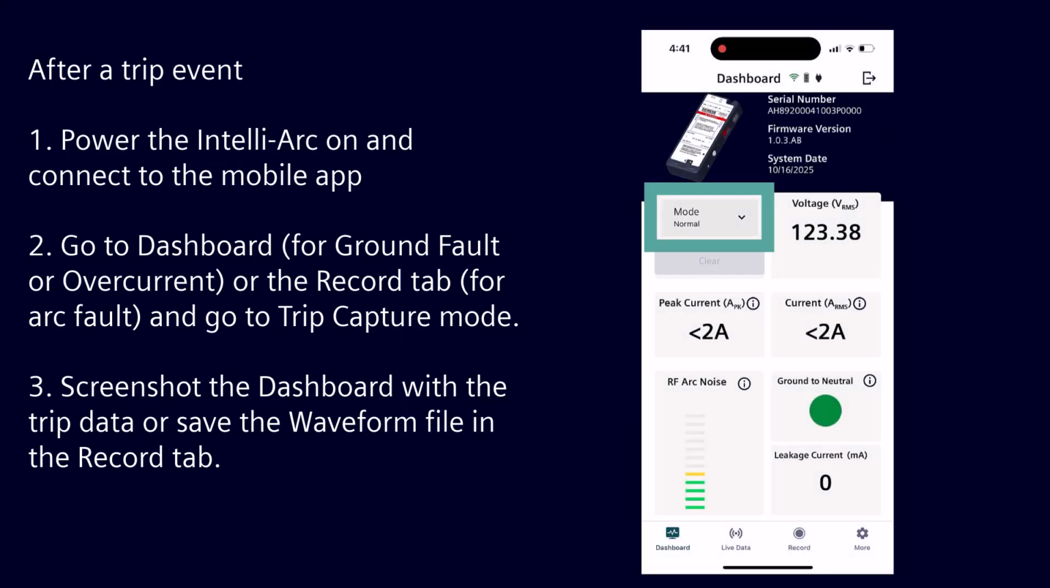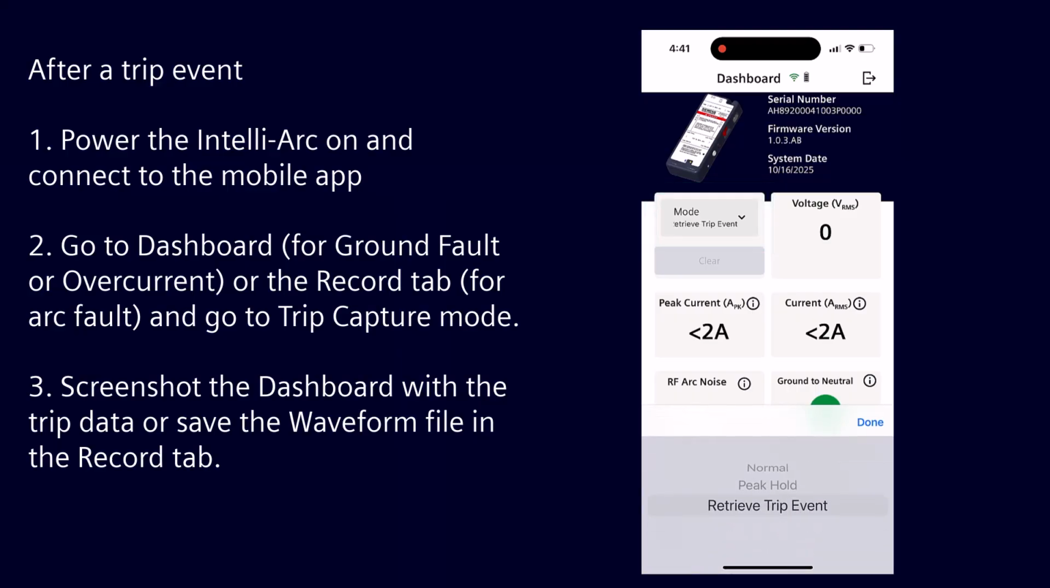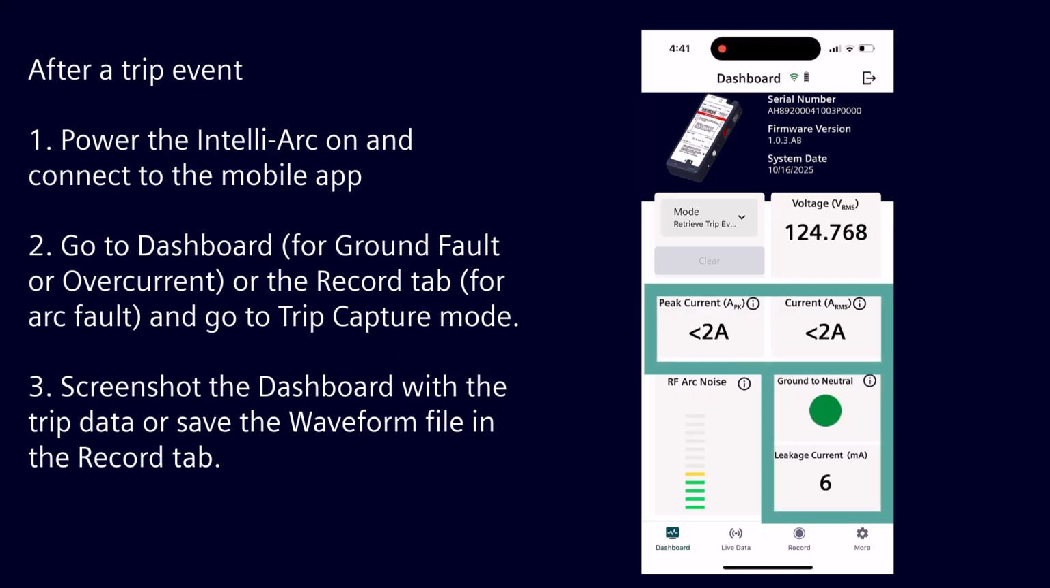If the trip was a ground fault or an overcurrent trip, go to the Dashboard tab and change the mode to retrieve trip event. For overcurrent, focus on the peak current and average current. For ground fault, focus on the ground to neutral indicator and the leakage current.